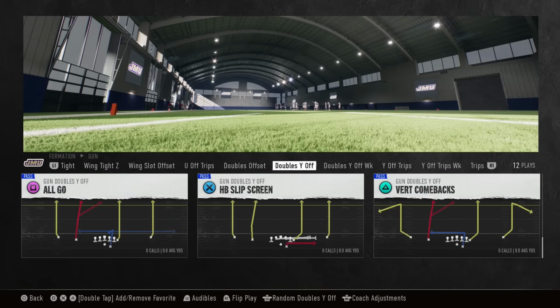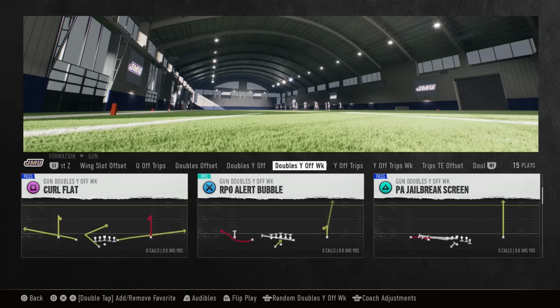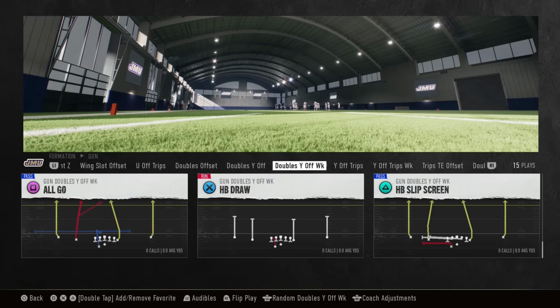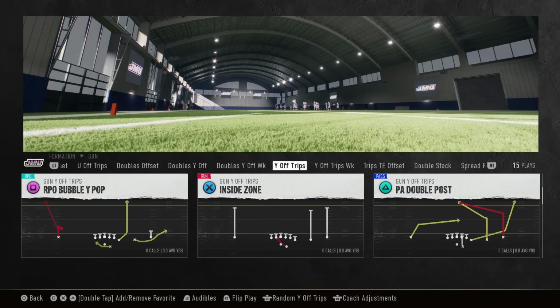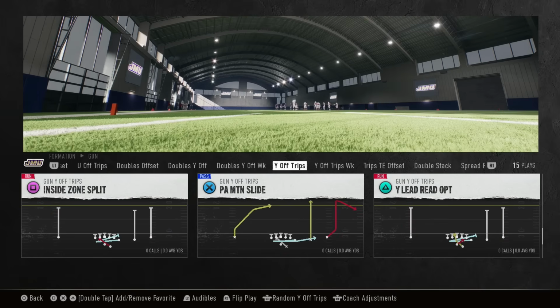Do we have any in here? We do not. What about doubles Y off weak? Do we have any pre-snap motion here? We don't. So you're going to notice there's not a ton of pre-snap motion in this playbook, but I just still want to highlight them. Hey, look there. There's another double post. Again, we're going to cover that a little bit later.